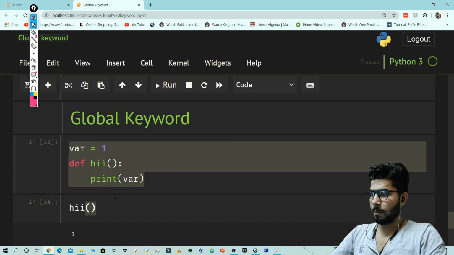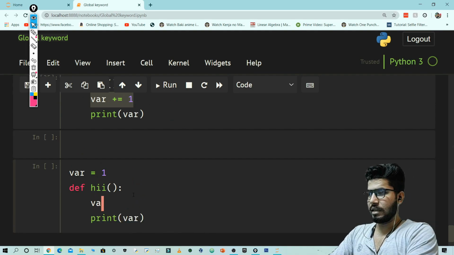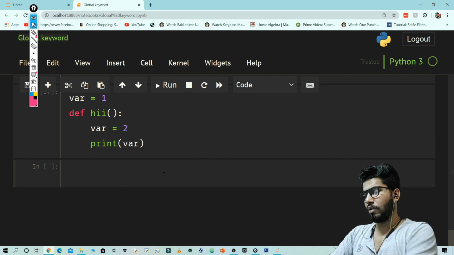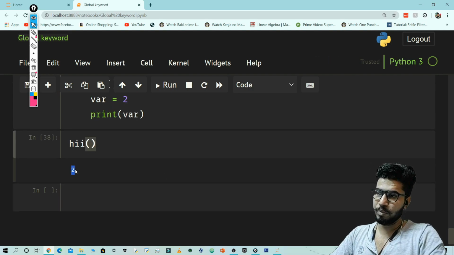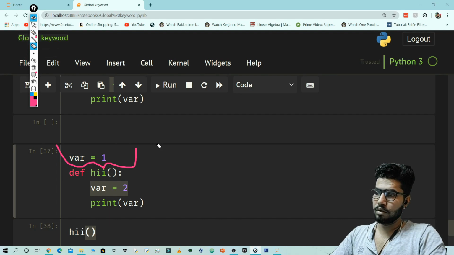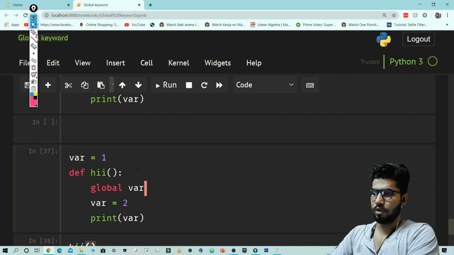Like we did here, it printed 1. Okay, now let's take var equal to 2, and now if I run it and I call the hi function, what do you think it is going to print? It is going to print 2, because we have var inside this scope also, so it will not recognize the global variable. So for this, what you can do is use the global keyword, global var.